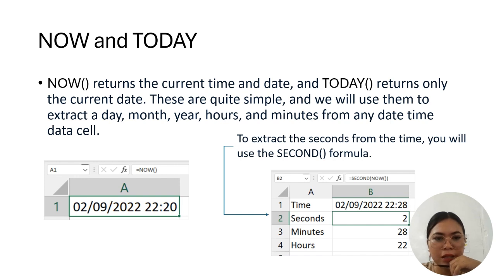Okay, for the NOW and TODAY functions, the NOW function is used if you want to return the current time and date, and the TODAY function if you want to return the current date. It is quite simple to use. We can use them to extract the day, the month, year, hours, and minutes from any date-time data cell.